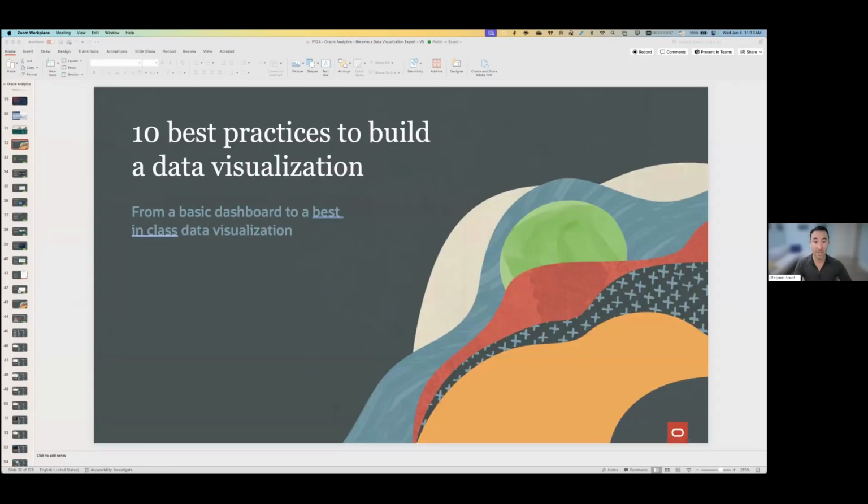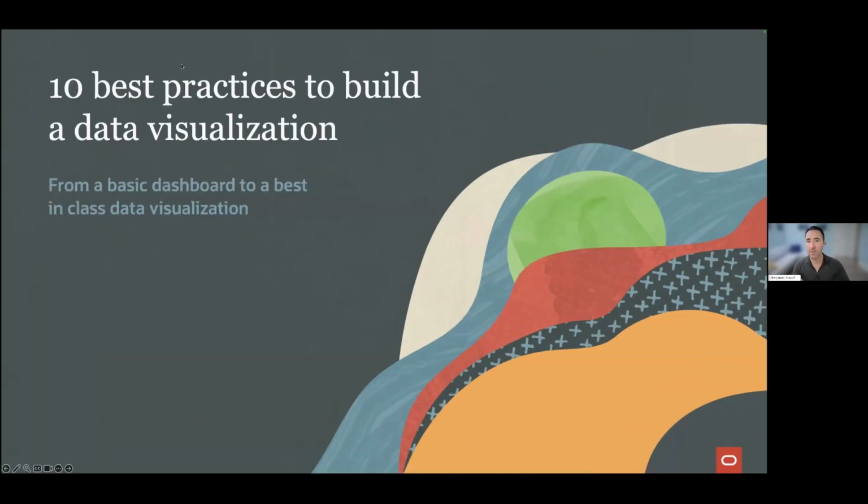So let me share my screen really quick. Hold on, I think I saw an option that I never saw. I'm going to try that.